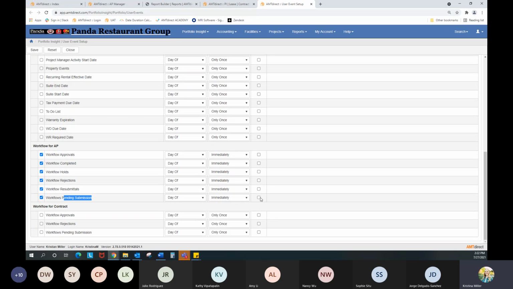The right-hand boxes, these are for if you want to be emailed as well. So if I'm a submitter, I'm likely going to want to know if my invoices have either been approved, rejected, or placed on hold. And I want to know that immediately. So I'm going to check these boxes here to the right, and that's going to send me an email anytime one of those events occurs.